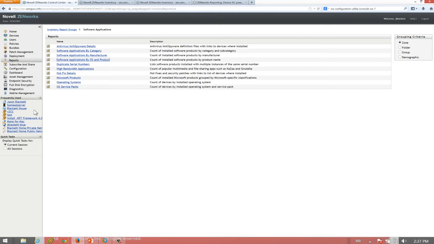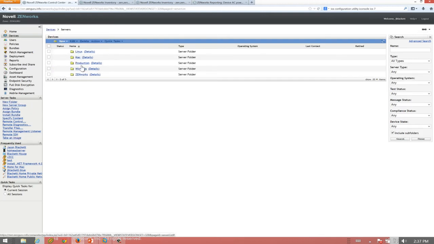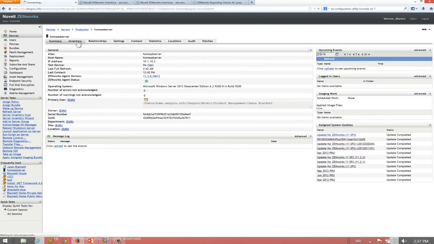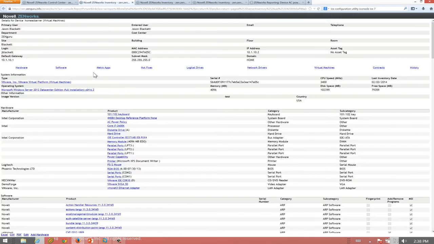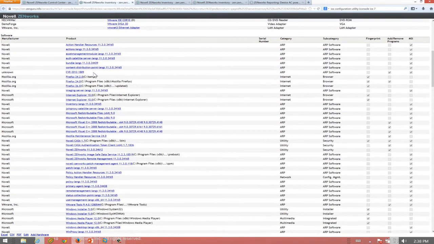For a given device, you can easily see what any given device is running by selecting the device. In this case, I'll pick a Windows server, and going to the Inventory tab. You'll receive a very basic overview of what kind of software is installed in this. Here you see Windows Server 2012 Data Center Edition. If I click on the Inventory Details tab, it's going to show me quite a bit more about the hardware and software installed on this machine. So you can see all of the hardware, all of the software present.